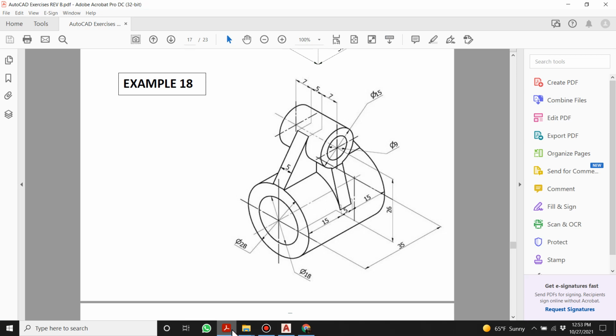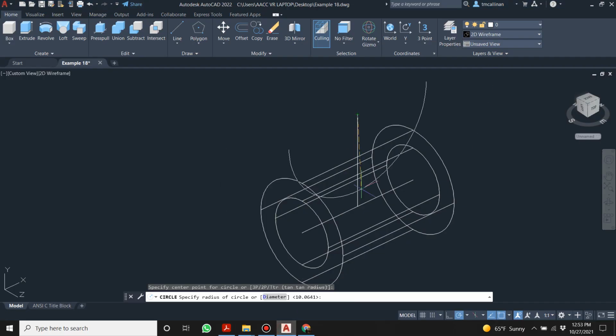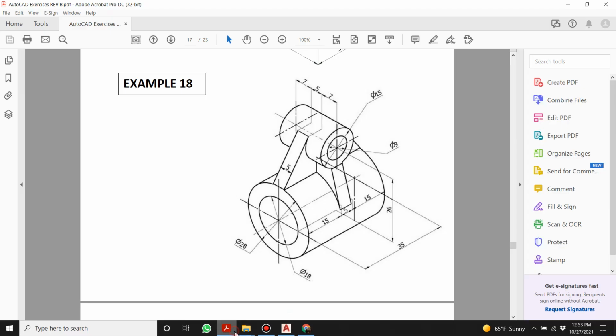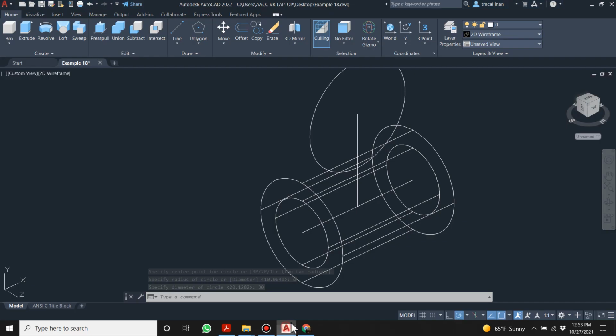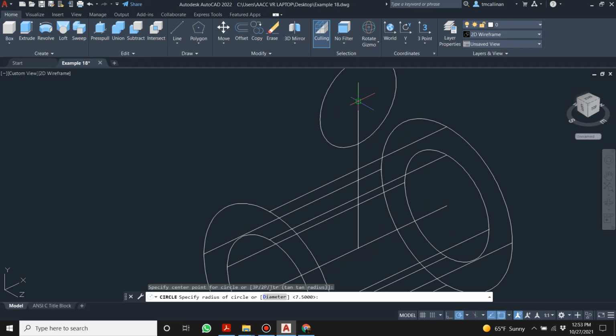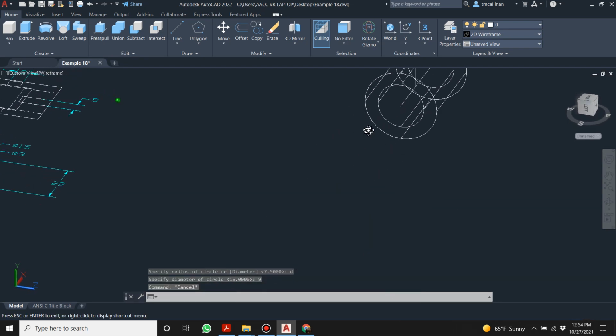I'm going to make it diameter 30. D for diameter. That seems too big. It's diameter 15 and then diameter 9. D for diameter 15 and then another circle. Diameter 9.